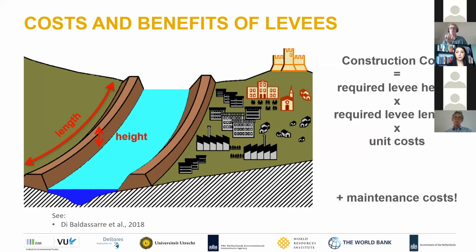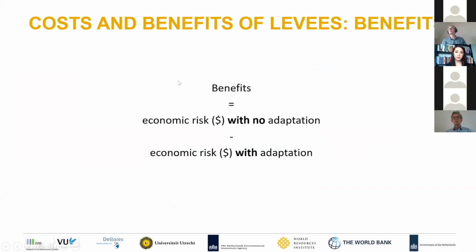So what does it actually cost to build a kilometer of dike? On top of that, we add maintenance costs. Within the tool, the user can estimate those maintenance costs as a percentage of the construction costs. We generally take 1% per year. The final step then is the benefits of those levees, and that's a reasonably simple assumption in essence.